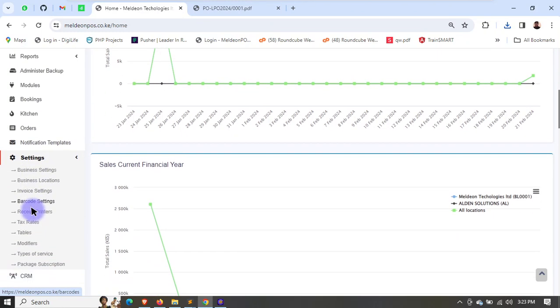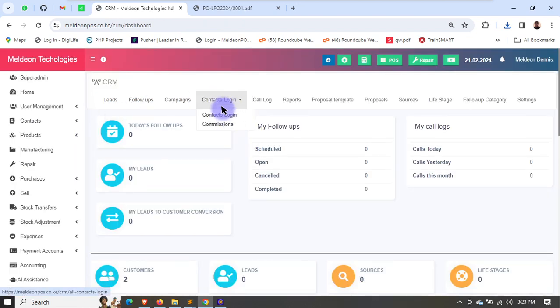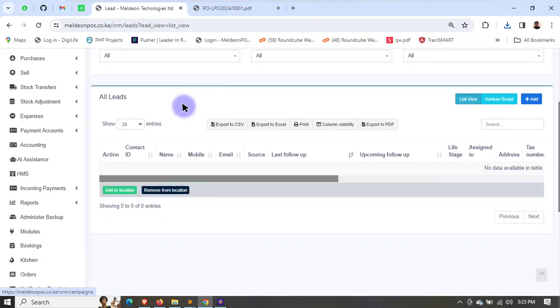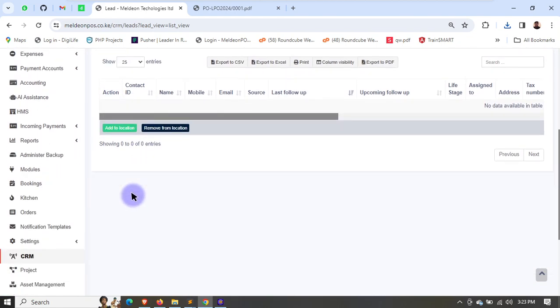Setting module basically is where we'll customize all our business setup. We have the CRM basically, this is where we can create the customer login, get the leads, and also we can do our campaign trail using these modules.